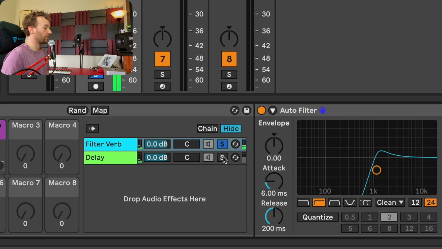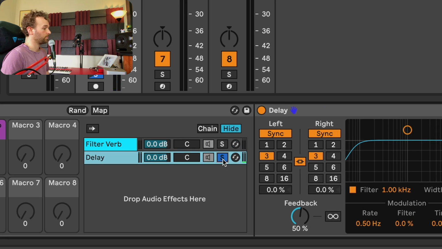And if I solo the delay chain, we're just going to hear the output of the delay chain. I can also map any parameter of any device in any chain to any of the macro controls on my audio effect rack. Using chains in this way is a really great way to perform parallel processing. And if you don't know what parallel processing is, I recently did a video on it, which you can check out via the card above.